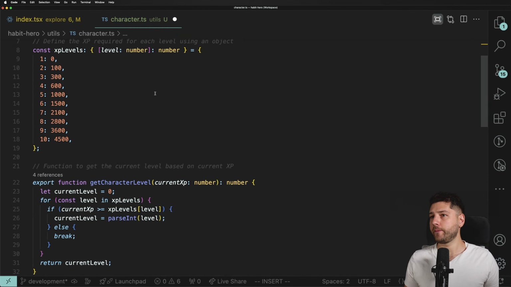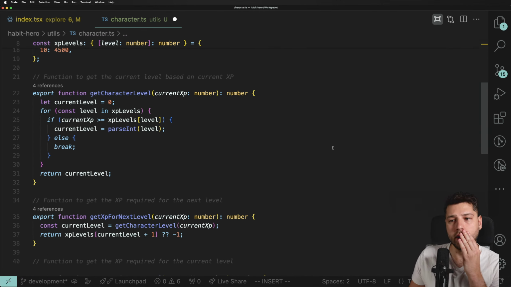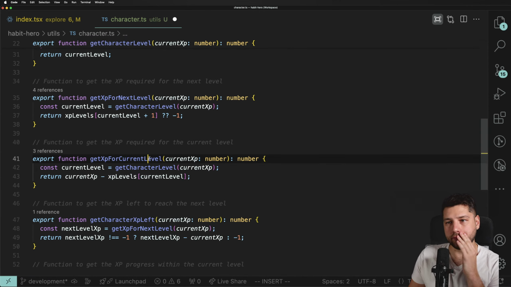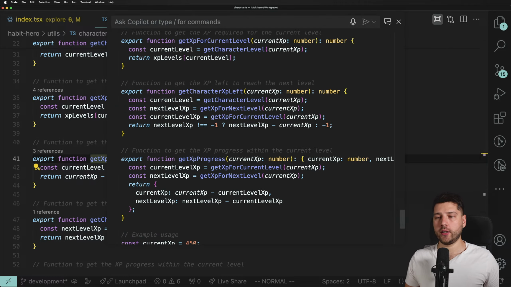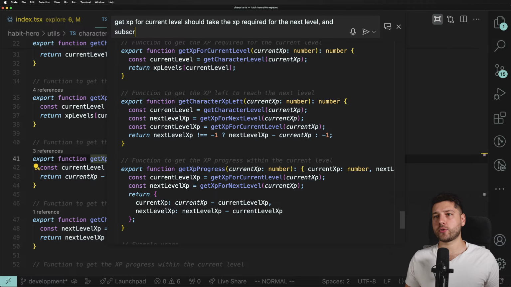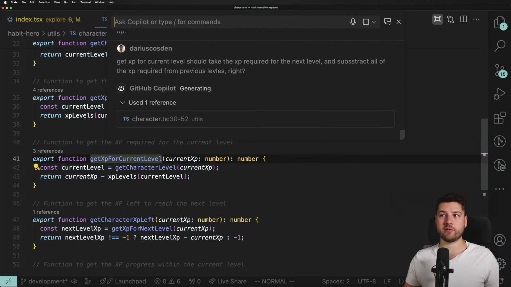So then, let's do something. Let's give it to Copilot. Get XP for current level should take the XP required for the next level and subtract all of the XP required from previous levels. Right? Let's ask it a question.